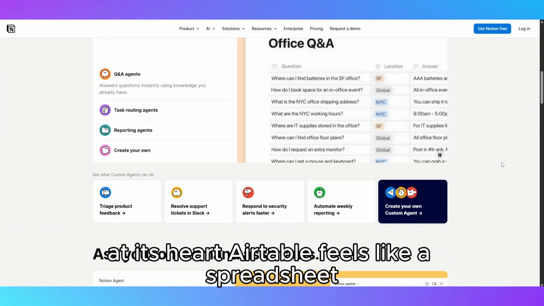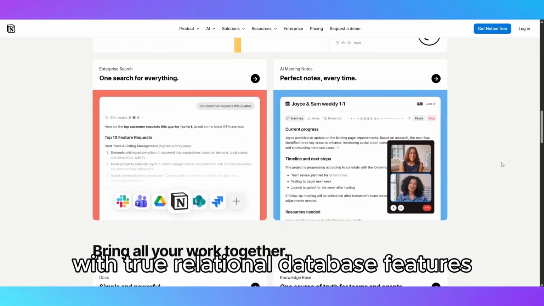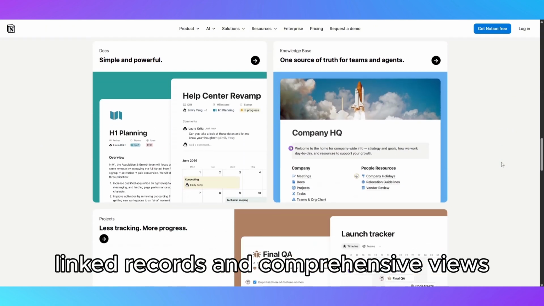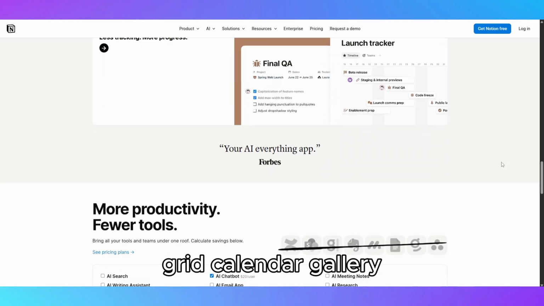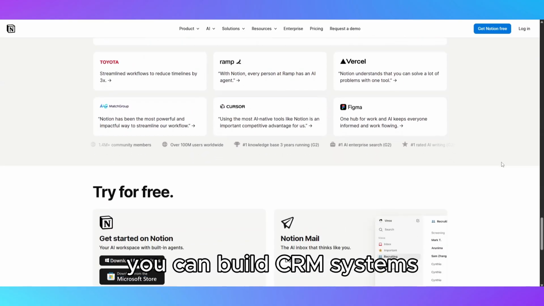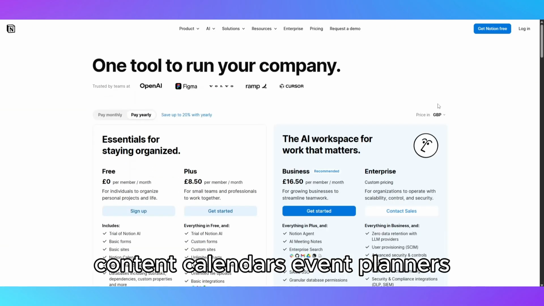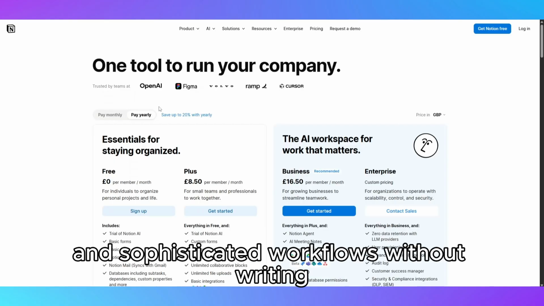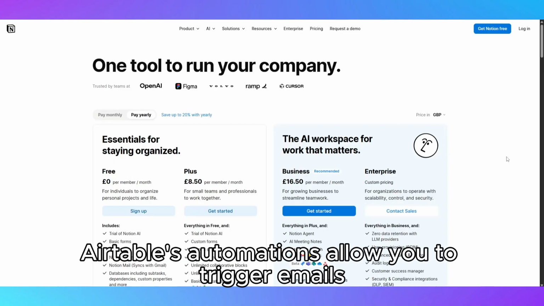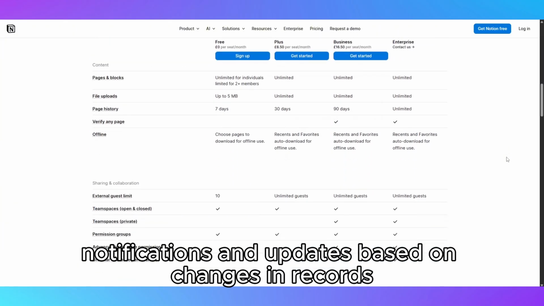At its heart, Airtable feels like a spreadsheet that's been supercharged with true relational database features, customizable field types, linked records, and comprehensive views: grid, calendar, gallery, Kanban, form, and more. You can build CRM systems, product roadmaps, inventory trackers, content calendars, event planners, issue trackers, and sophisticated workflows without writing SQL or code. Airtable's automations allow you to trigger emails, notifications, and updates based on changes in records.